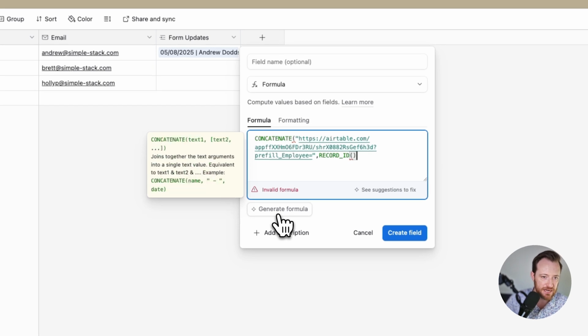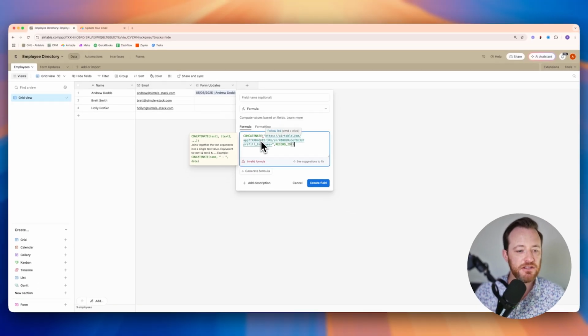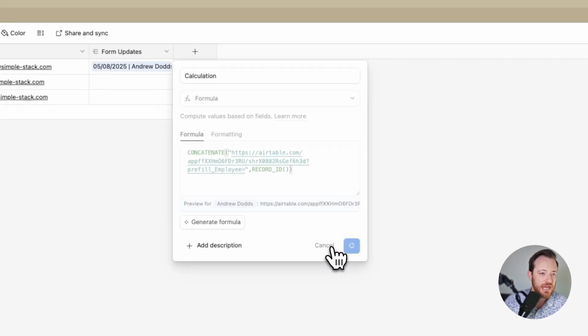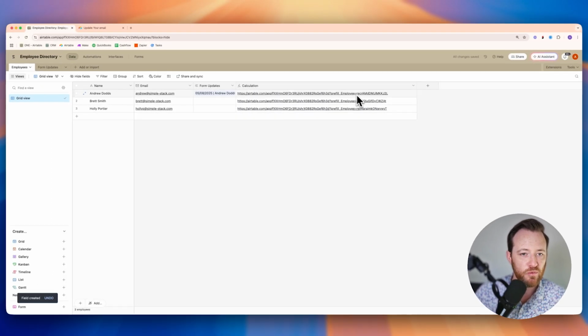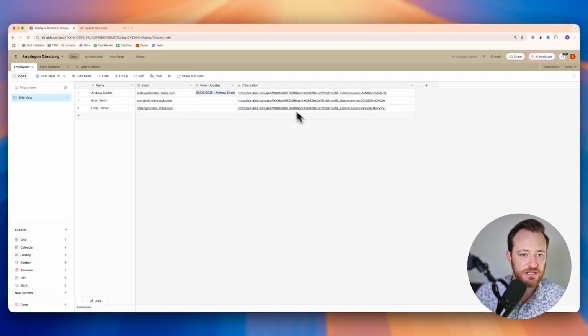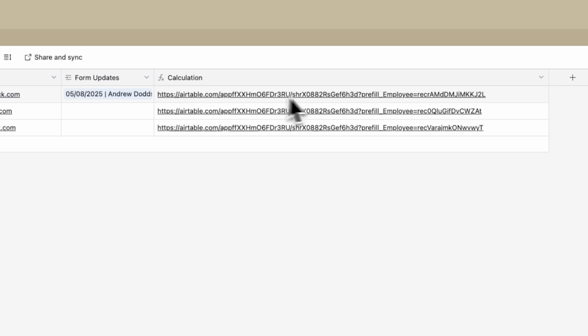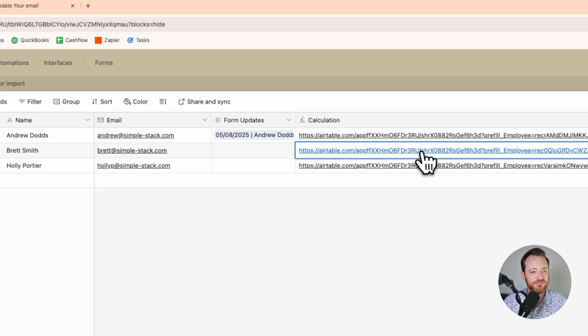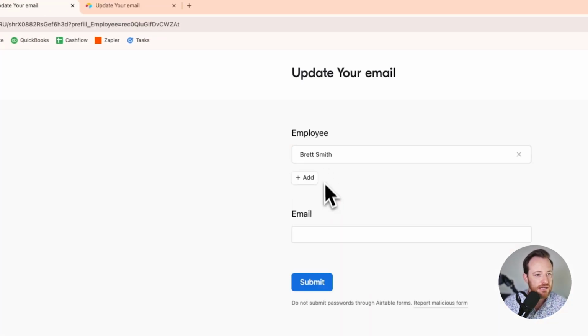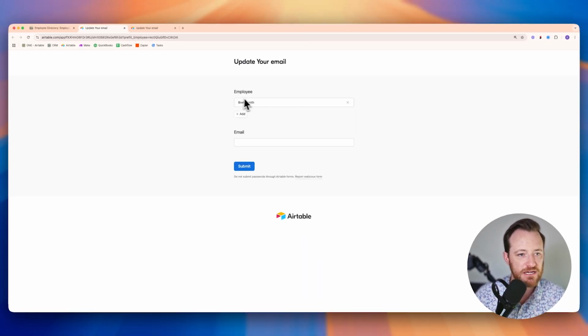Now this is how we call the record ID, and since we're in a CONCATENATE, this means we're just making a custom URL for ourselves. And you'll see that the result of this is that we get a string, a new URL, where the only difference between these, right, this is the form URL, this is the pre-fill part, is the record ID changes. Now, if we were to visit this pre-fill link, let's say for Brett, I'm going to click on it, you'll see that what comes through is Brett's here.